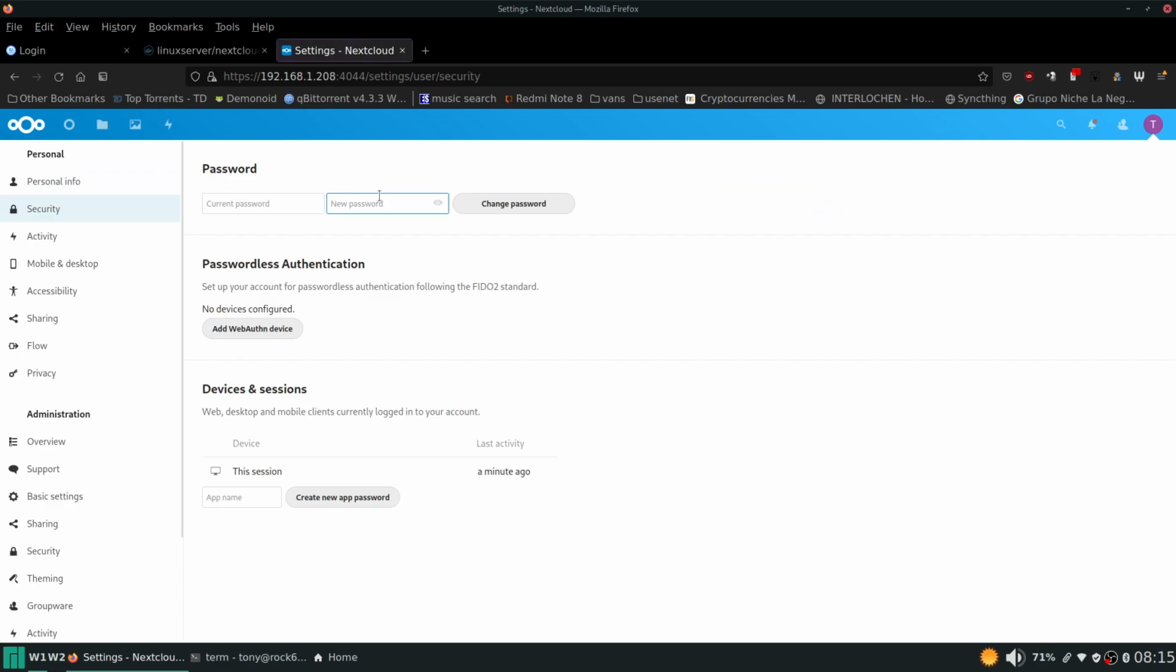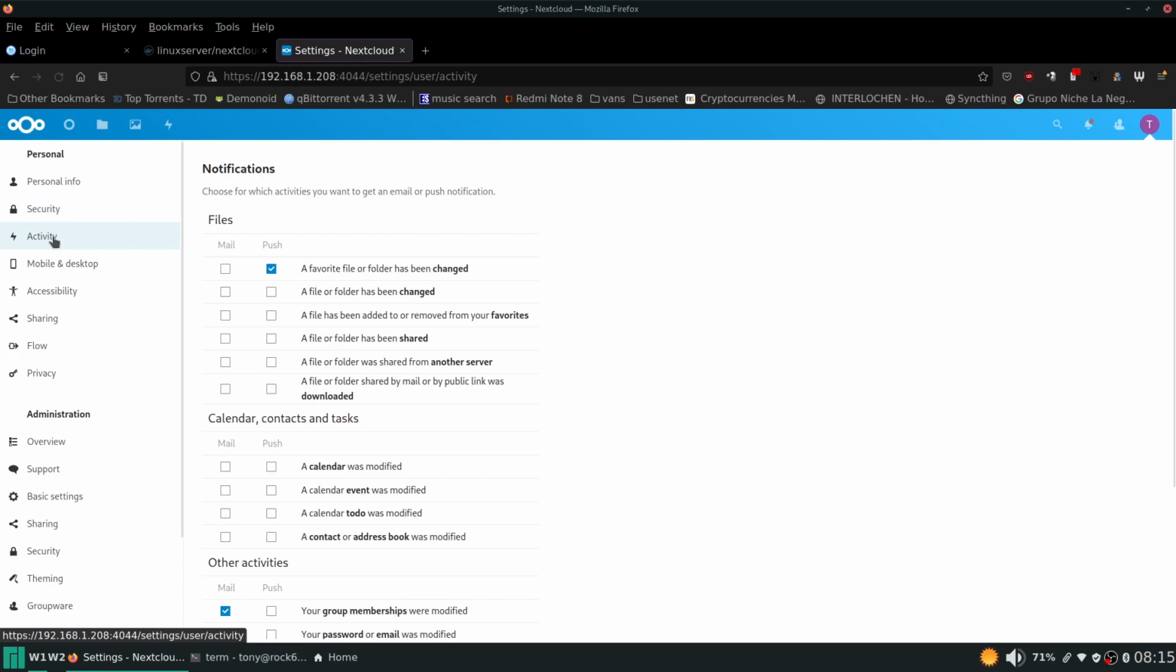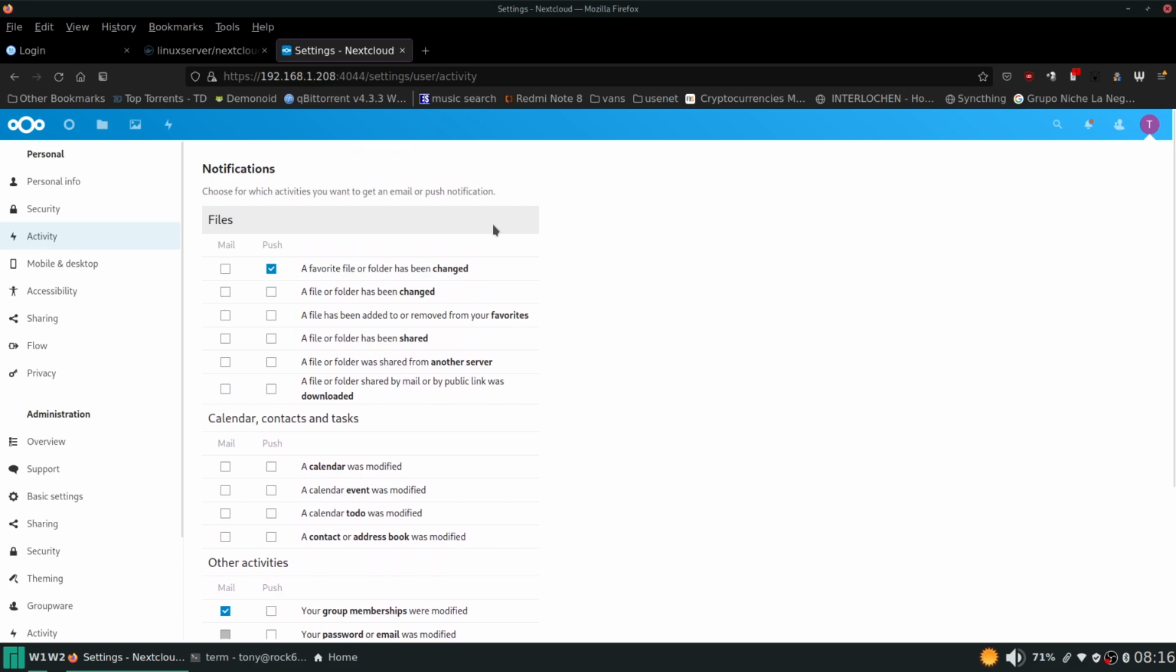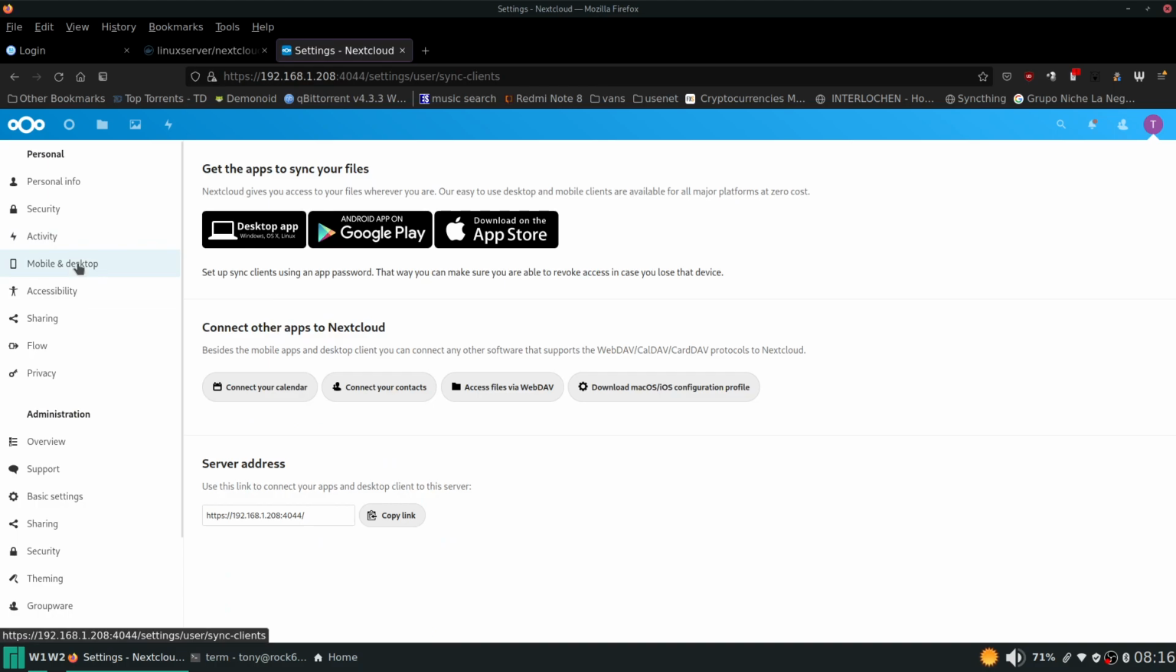Security, we can change our password. We can set up passwordless authentication. And this shows you the devices and sessions. And here there's a whole slew of different notifications that you can set. I'm not going to go through all of those. Here it just looks like a page with links for different clients.